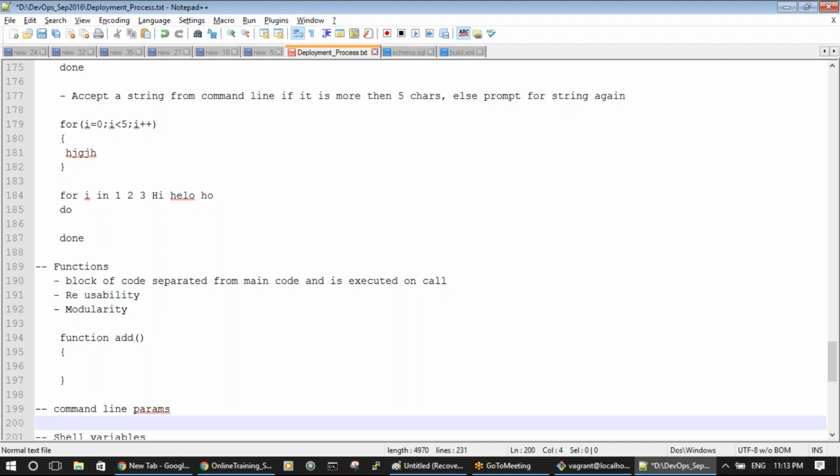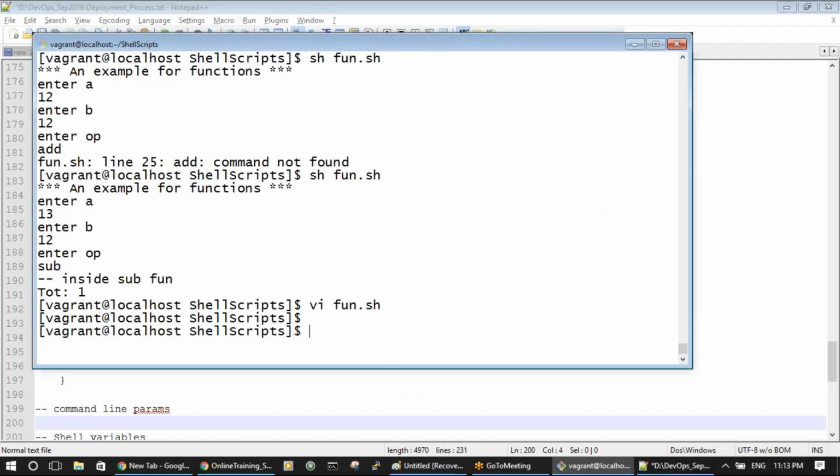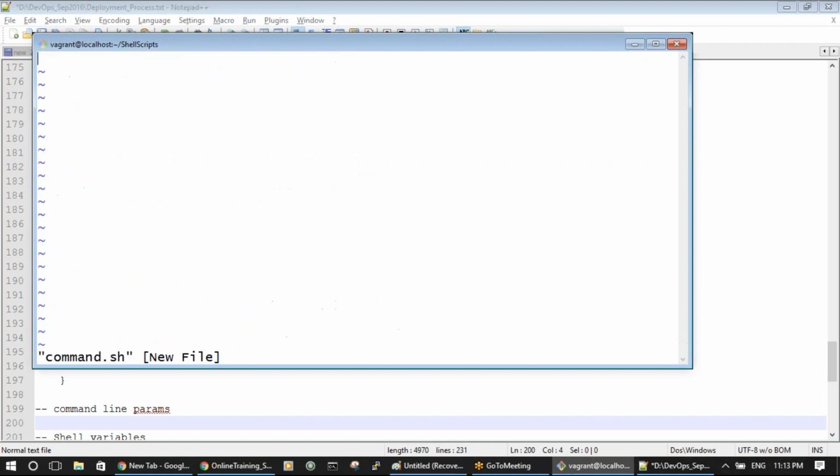So let's see what we mean by command line arguments. This you might have seen in your C language, Java. Command line arguments, argv, args, right? Same thing here, but we don't have such big words like that. So look at this, command.sh.